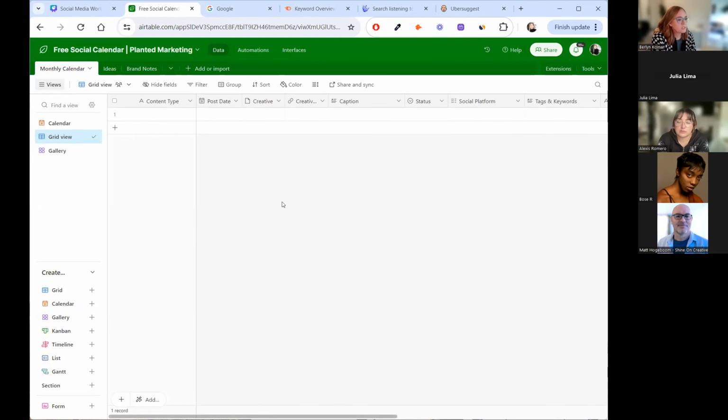But that's the gist of Airtable. Again, Airtable itself could be a whole workshop on its own. There's so much to dive into here. But let's build out a basic calendar together.